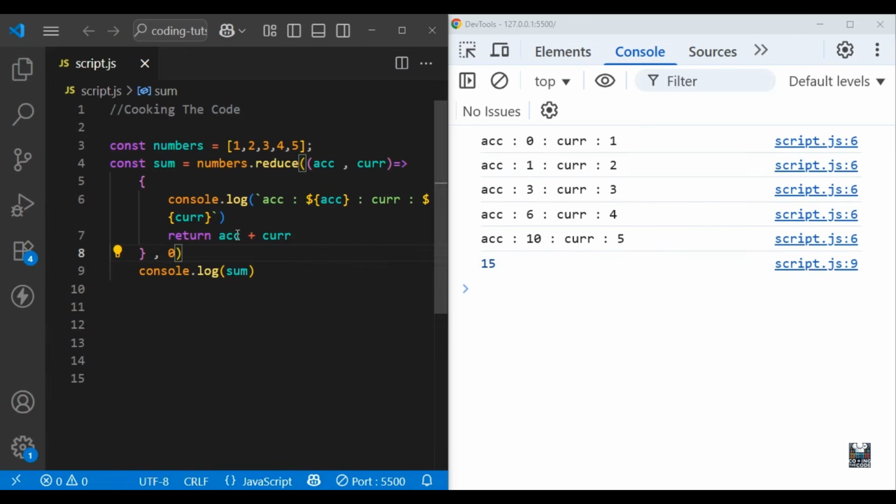So over here we have 0 and the current value is 1, so the sum that is returned, the new value of the accumulator, will now be 1, and hence this gets updated to 1. Then again we do 1 plus 2, and that gets updated to 3, then we do 3 plus 3, the accumulator value gets updated to 6, so on and so forth.